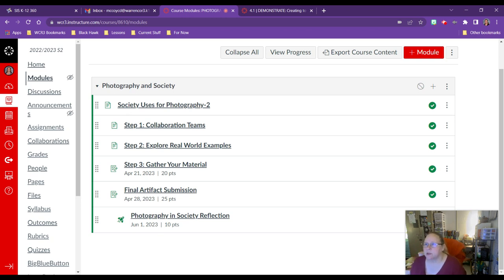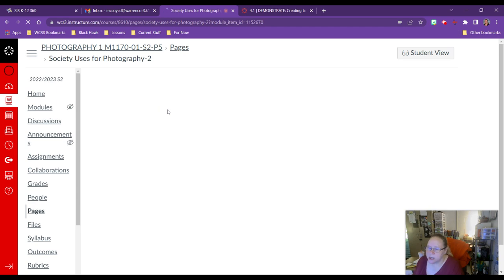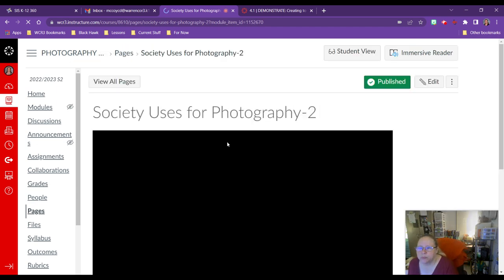This is going to be something that they create after they have already learned about some of the history of photography and gone through the elements of composition in photography. We're going to start out with a page that they will mark as done after we go through together.